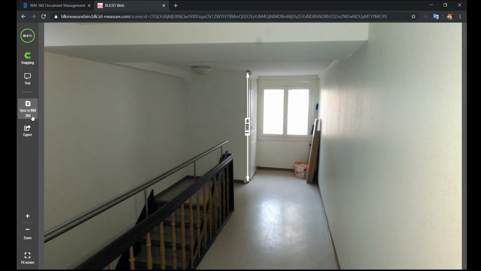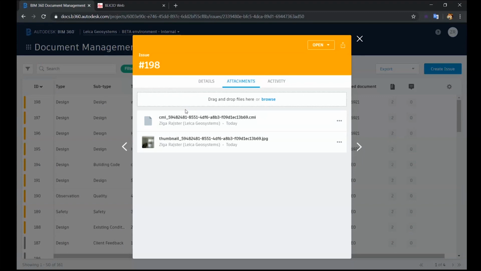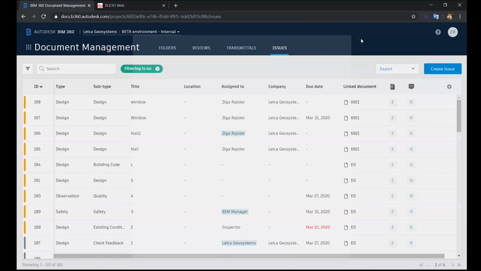And the main thing is we can sync all the changes back to BIM 360. So if I click here now, my data is being loaded back to this attachment here. It might take some seconds, maybe a minute, and then this will be updated. But basically my next step would be to assign it to someone else to take the next steps. And this is how the BIM workflow looks like, and it's for construction project management.